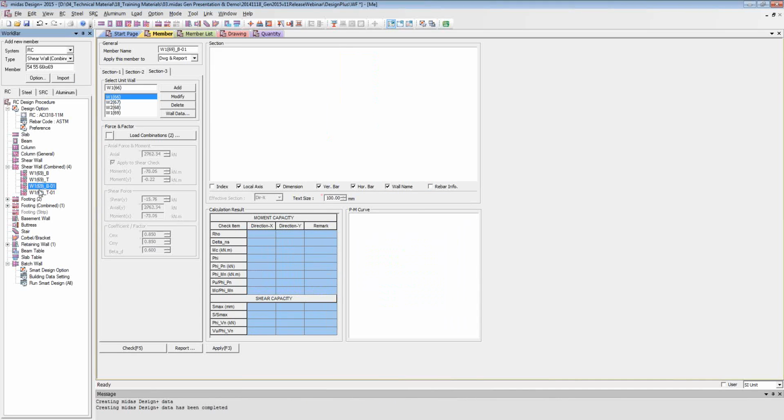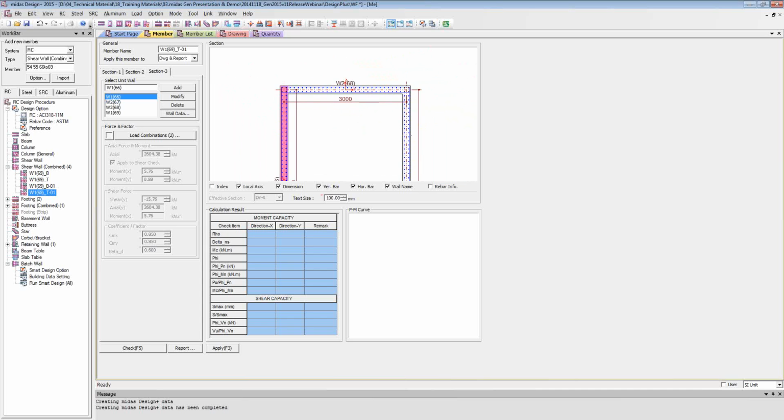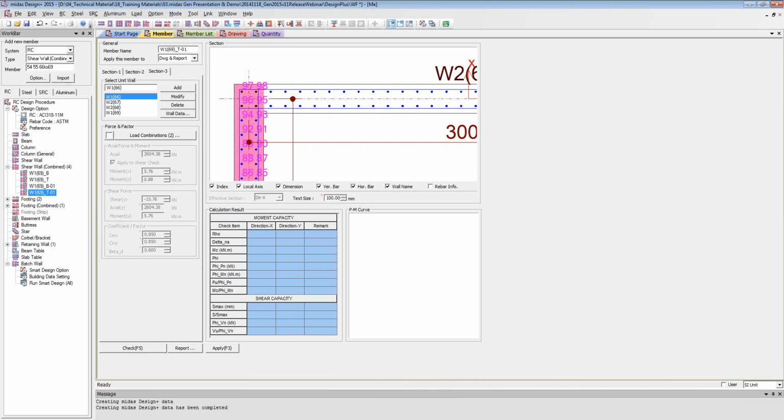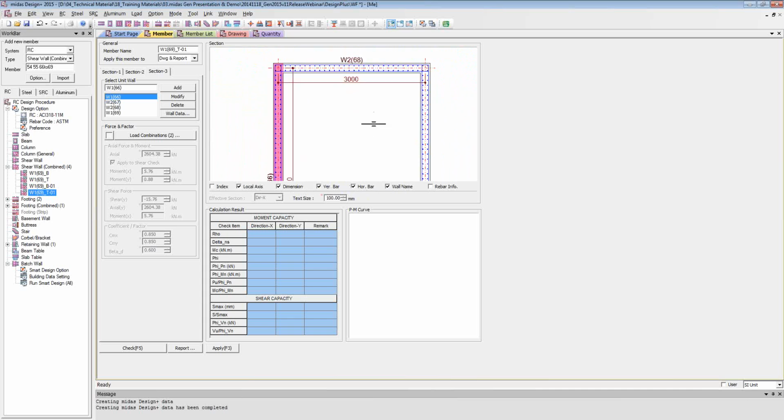So walls are now added in these two at the bottom. You can see the walls from this. Even you can zoom in or zoom out. You can display their rebar index or dimension or the rebars, whether you want to display or not, you can select.